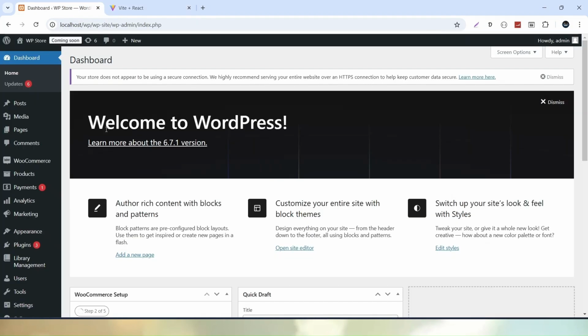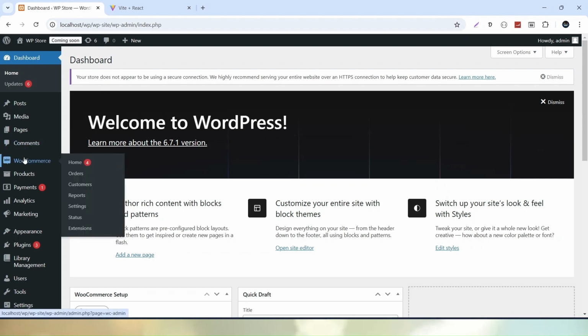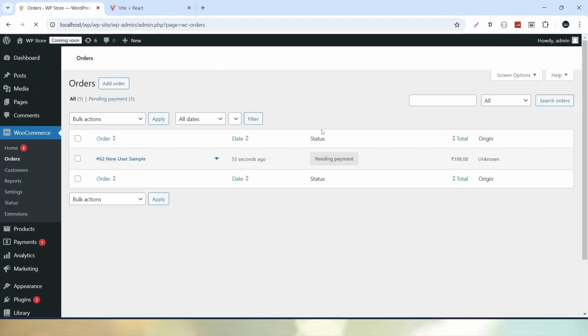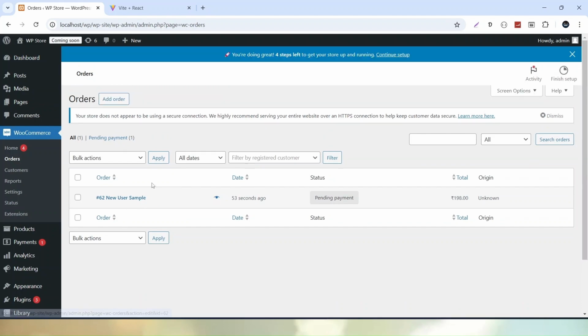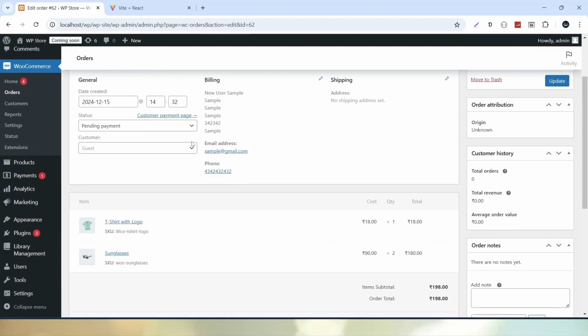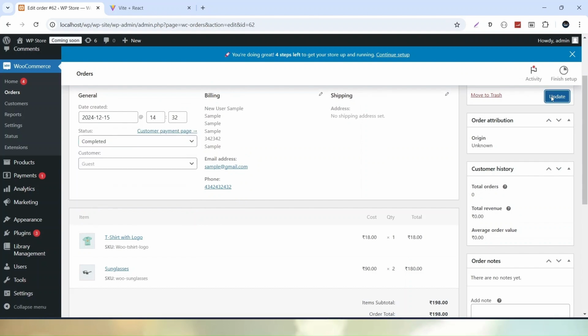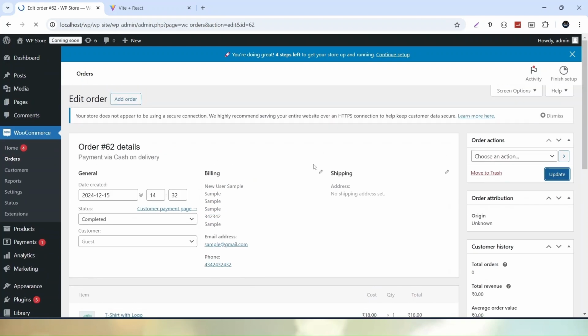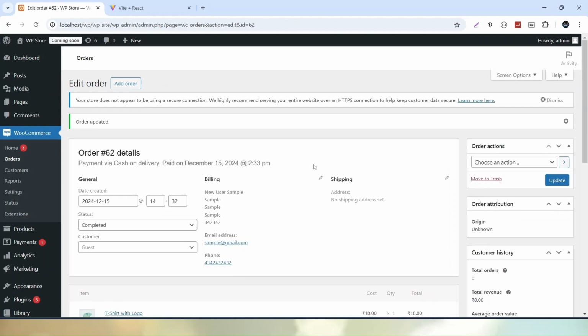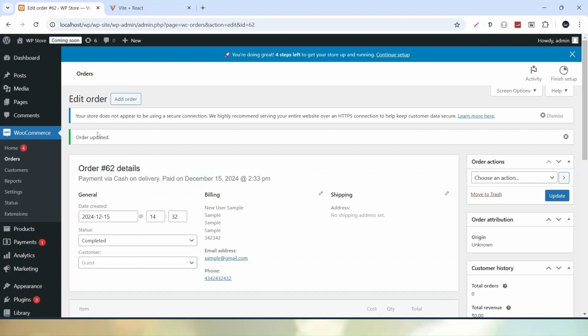But if I go into my WordPress, click on this WooCommerce, click on this orders, now we can see that successfully here I have received a single order. So pending payment, click on this link here. And if I update, let's say status equals completed, click on this update button. So successfully the product order has been updated.